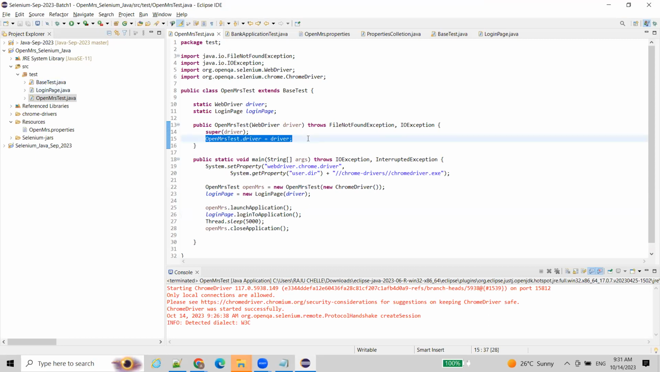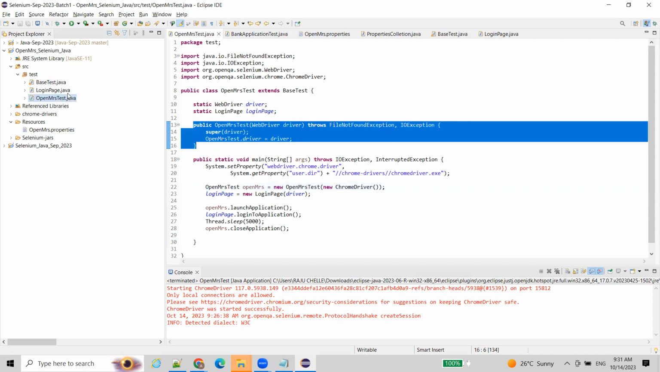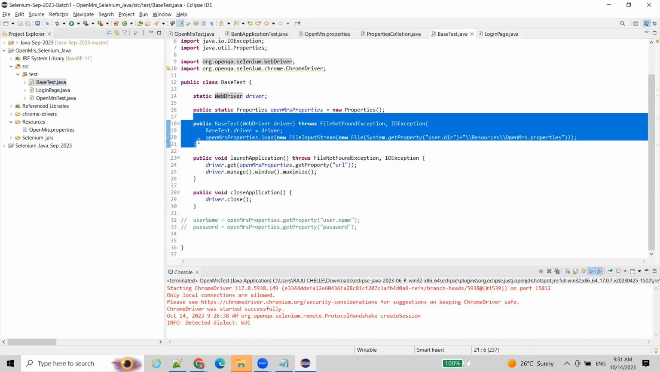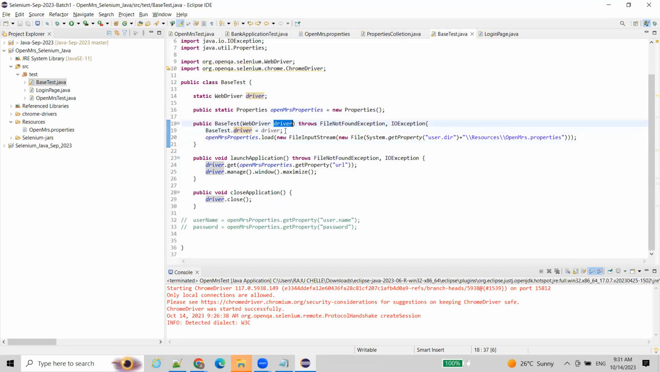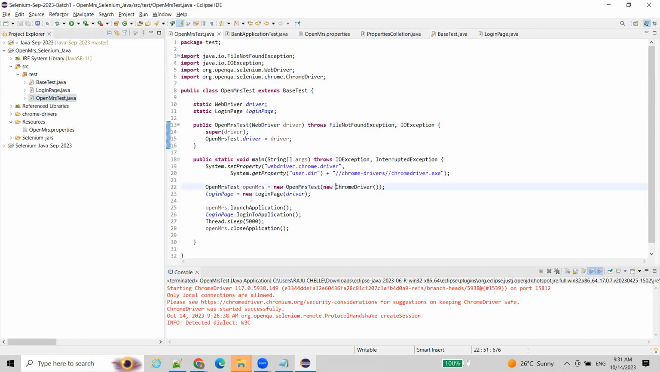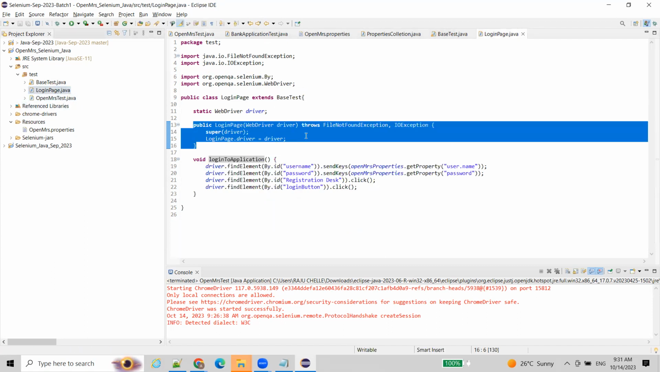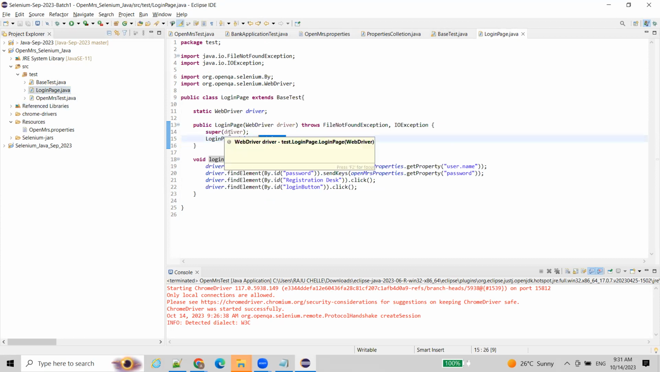The driver instance: how are we passing the driver to different classes? Using a constructor. If you open any class, you can see a constructor here. Here also you have a constructor, initializing the driver with the help of the constructor. The same driver you are passing; we call it state transmission. You created the object in this page, and this object you are transmitting to different classes. You are transmitting to the superclass base test, and from the base test again you are accessing the login page, like that.